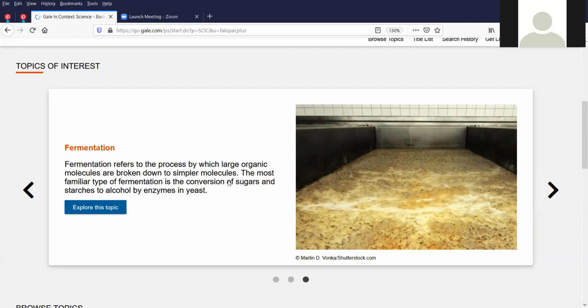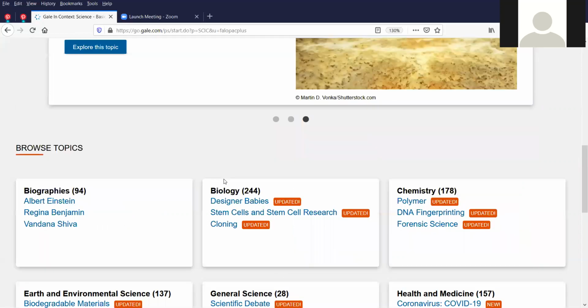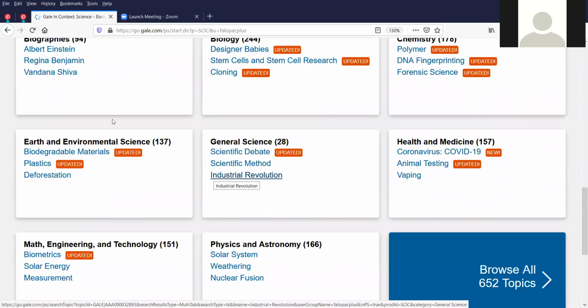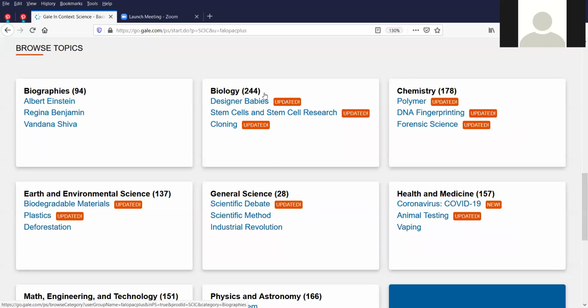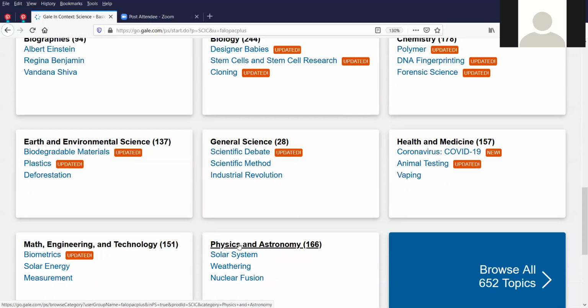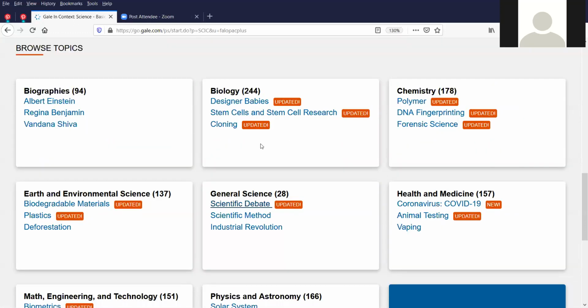If you scroll down further, you're going to be able to browse by topic. There are about 8 major topics that they cover. The first one is biographies, then biology, then chemistry, earth and environmental science, general science, health and medicine, math, engineering, tech, and then physics and astronomy. The numbers in parentheses refer to the number of subjects or topics in that particular subject. So biographies, there are 94 of them, starting with Albert Einstein and Regina Benjamin, and then Vandana Shiva.